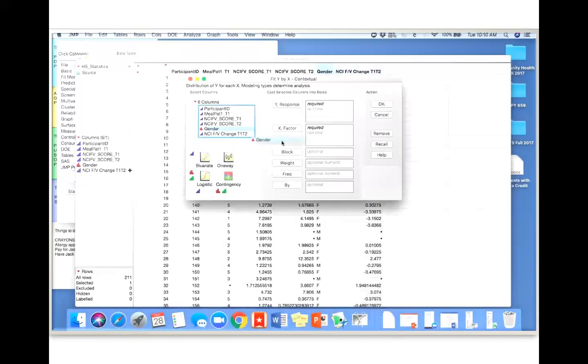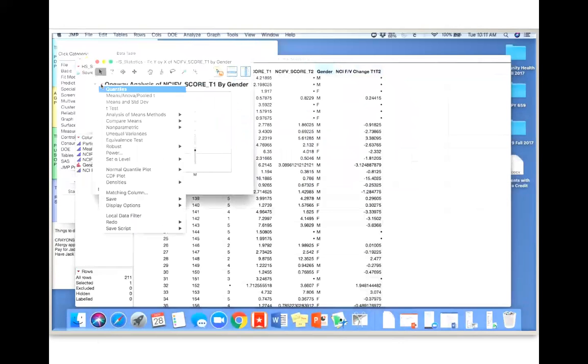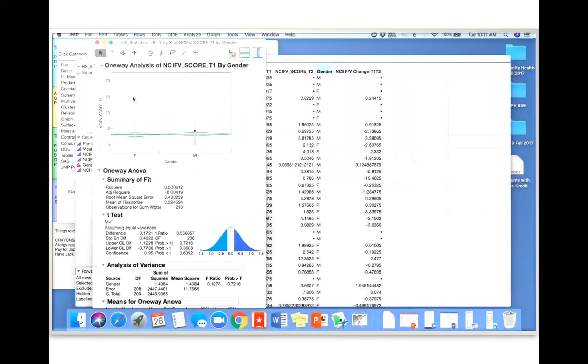We're going to go ahead and move gender over to the X factor because it's independent, and fruit and vegetables over to Y because it's dependent. Just click the OK button. Now this is a scatter plot that gives us an idea of the distribution of our actual data. Let's tell it to run the test that we actually want it to run, which is the ANOVA.